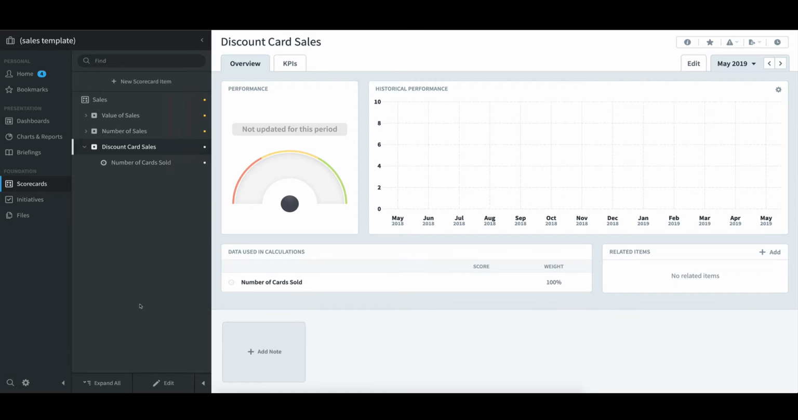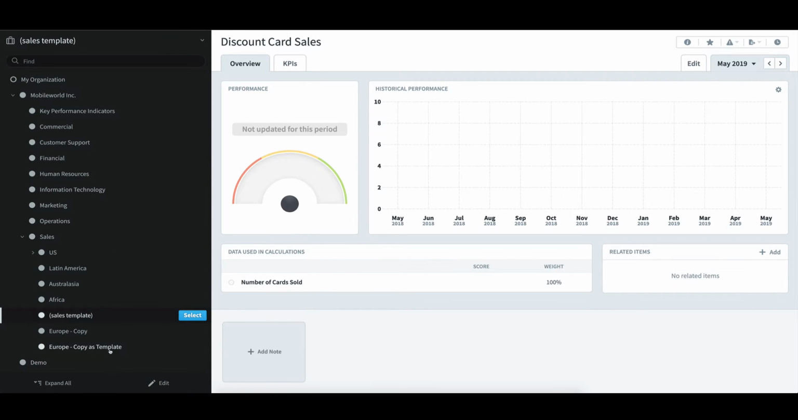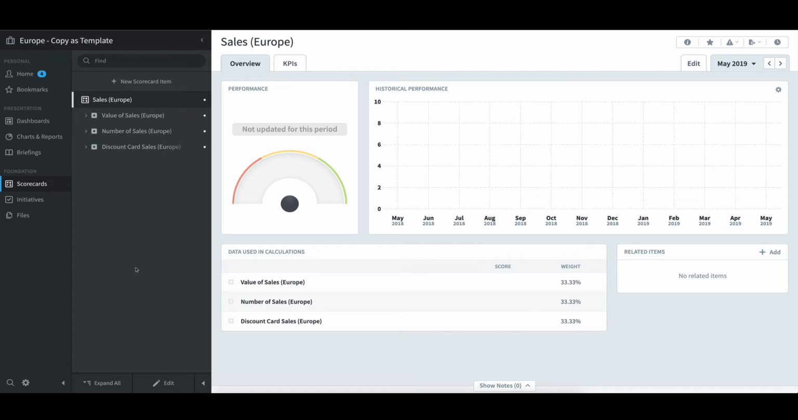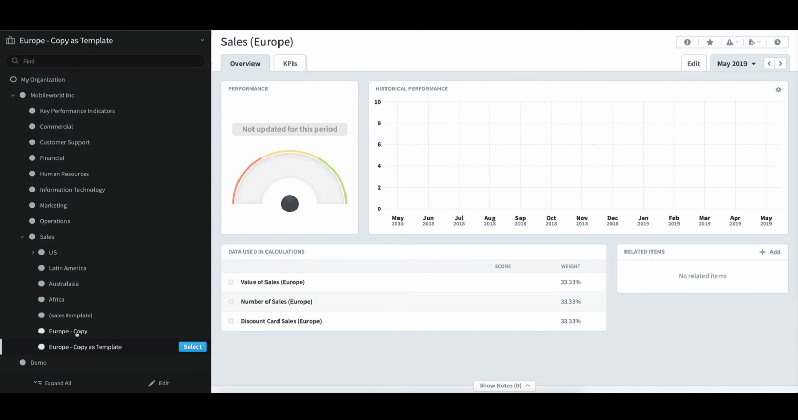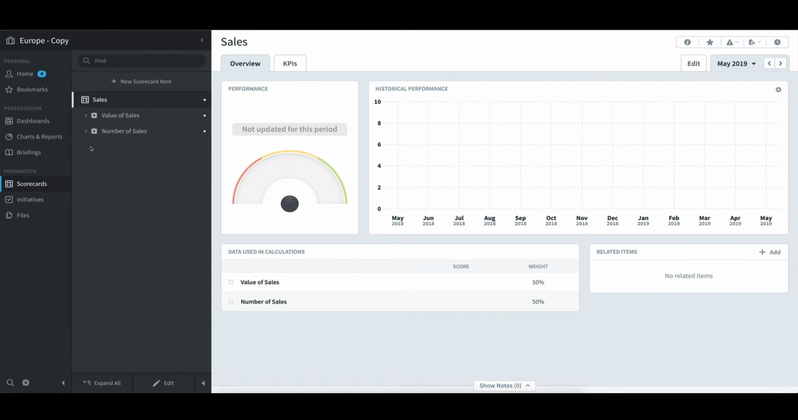The question now is, what is the impact of that change? If I click on Europe Copy as Template, I'll see that the new items have automatically come across. However, if I click on Europe Copy, the new items are nowhere to be found. So this is behaving exactly as I expect. The copy structure is completely independent of the structure that I made the copy from, while the copy as template structure contains an ongoing link to the original structure.